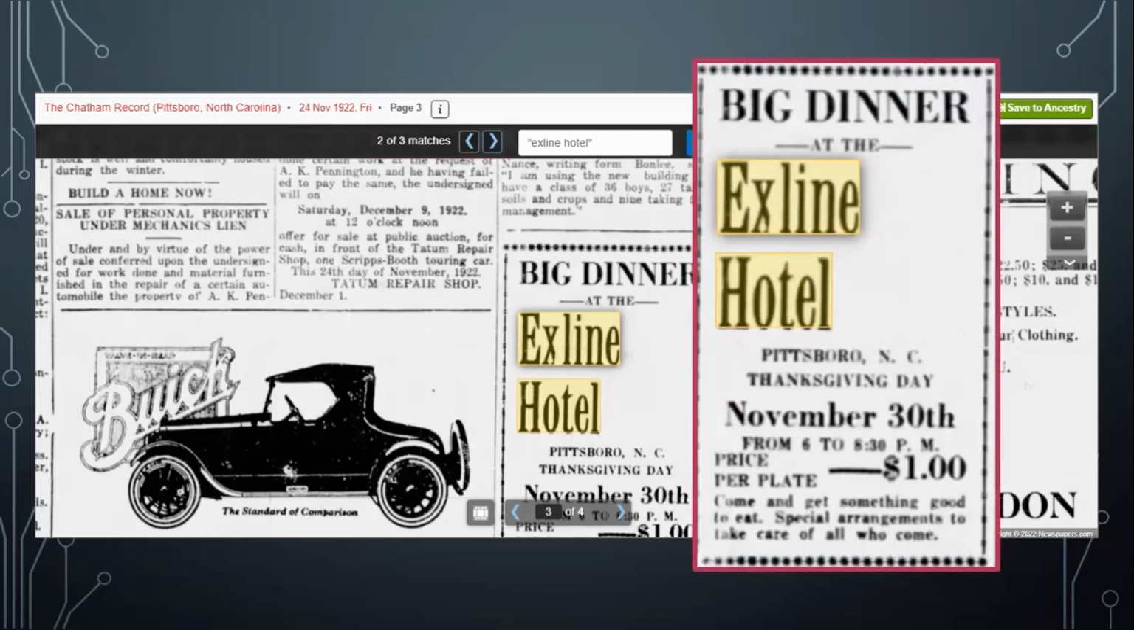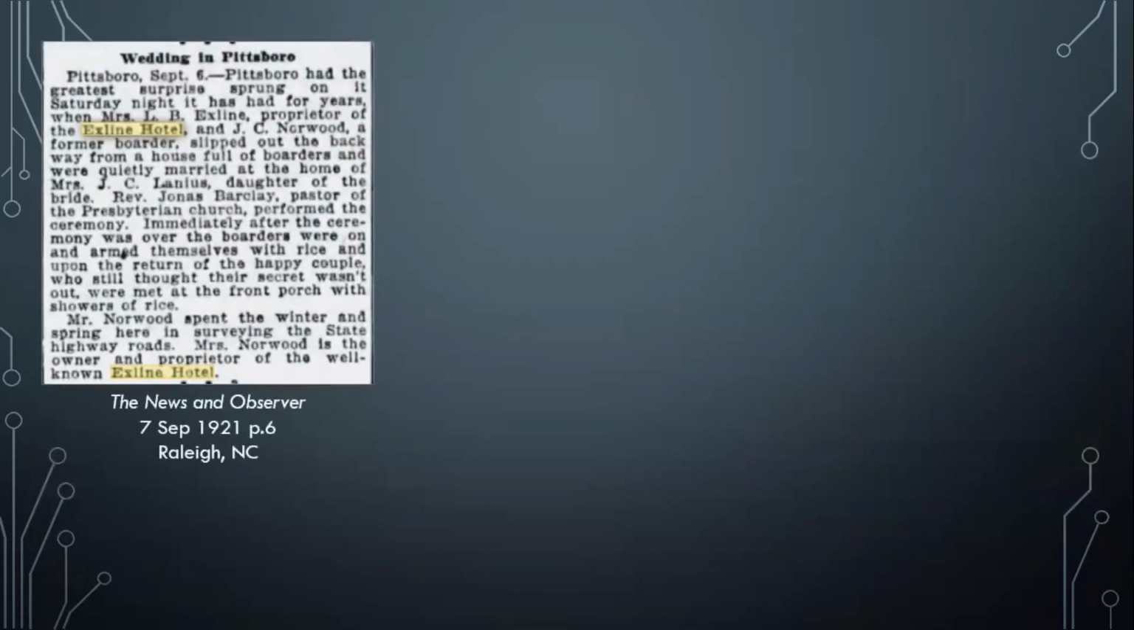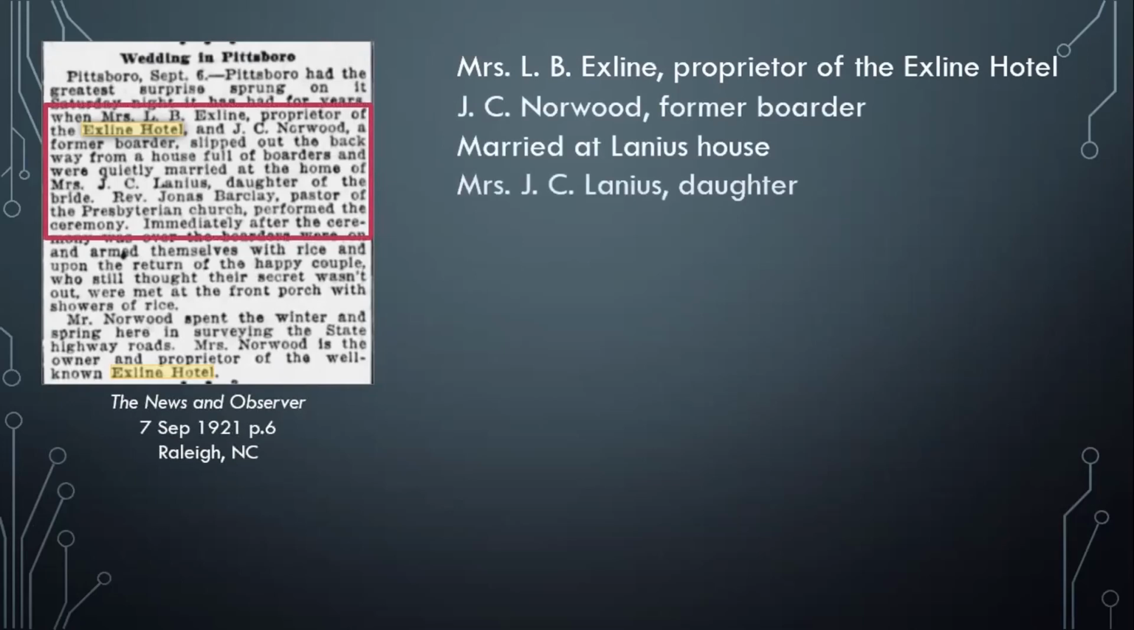So once again, this here is that advertisement for the big dinner that they're going to have for Thanksgiving. Looking further for information about the hotel, we get things like: Pittsboro had the greatest surprise sprung on it Saturday night. And this is actually from a Raleigh, North Carolina paper reporting news from Pittsboro. It says Pittsboro had a great surprise sprung on it Saturday night, when Mrs. L.B. X-Line, proprietor of the X-Line Hotel, and J.C. Norwood, a former boarder, slipped out the back way from a house full of boarders and were quietly married at the home of Mrs. J.C. Lanius, daughter of the bride.